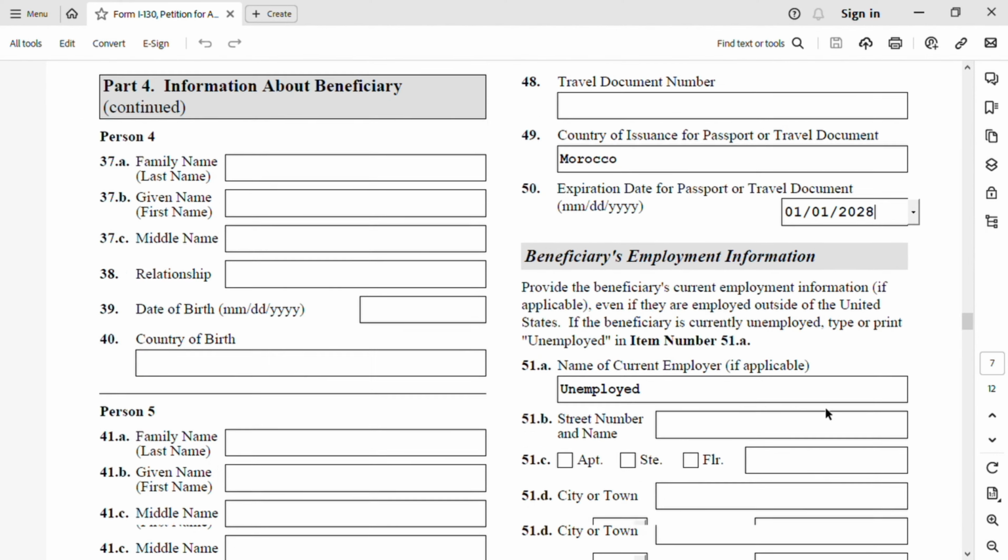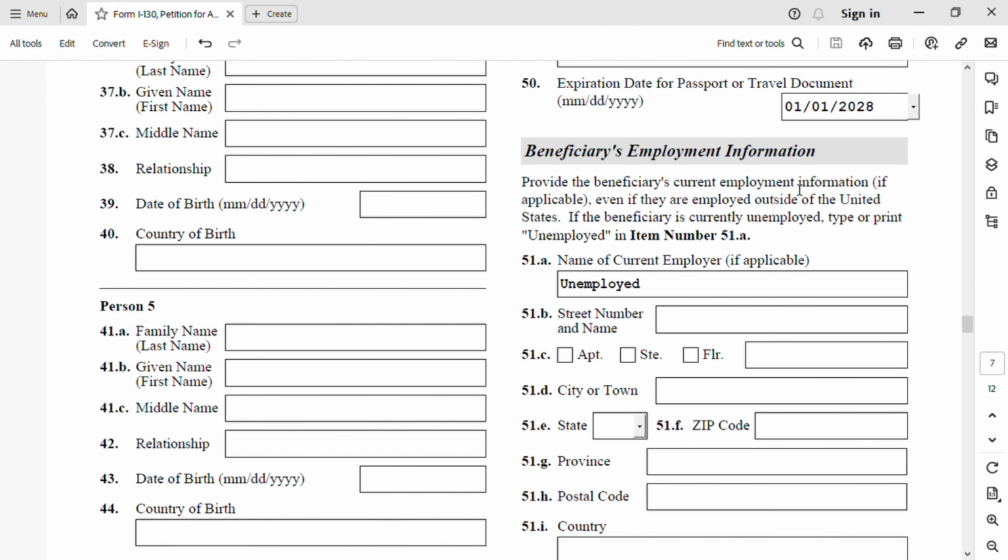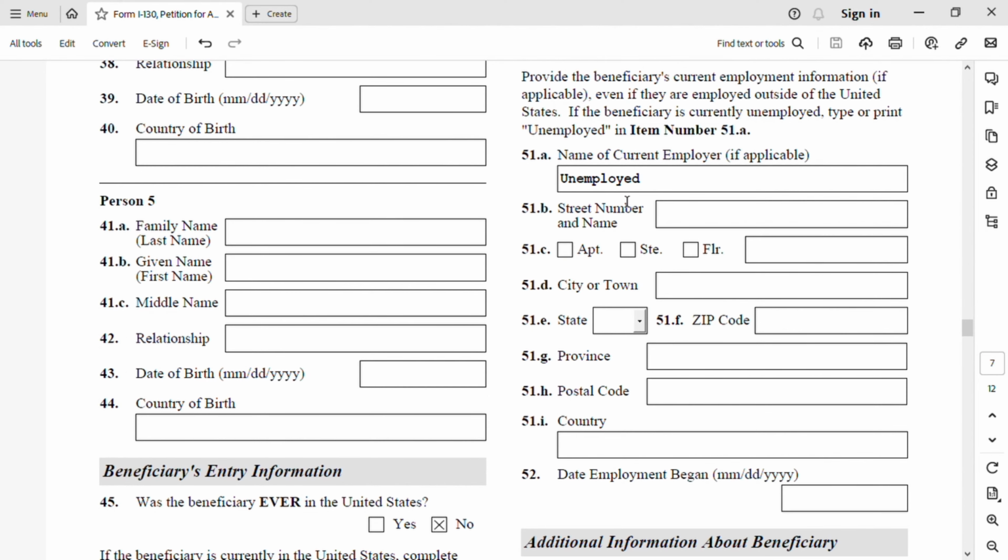Now, beneficiary employment information. Provide the beneficiary's current employment information if applicable, even if they are employed outside the United States. If the beneficiary is currently unemployed, type or print "unemployed" in item number 51A. So unemployed, the child is not employed. So if you type unemployed, you leave everything blank under the employment.